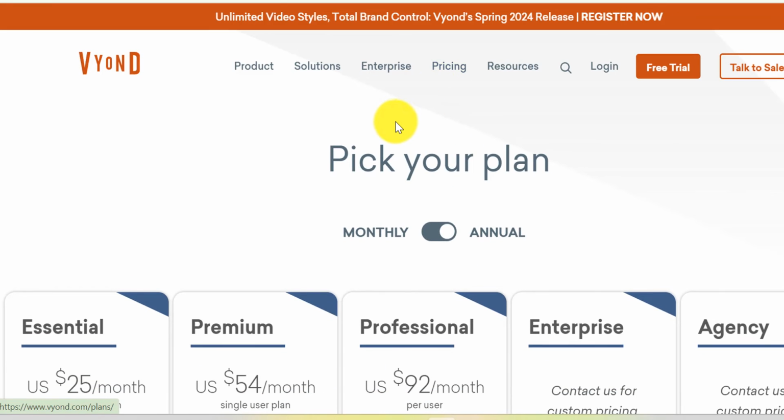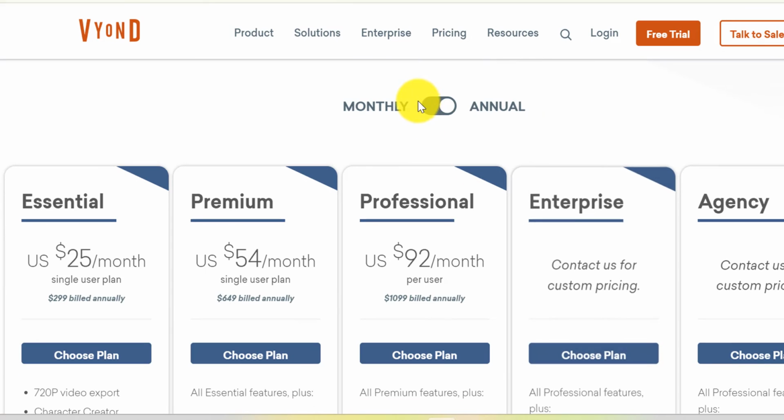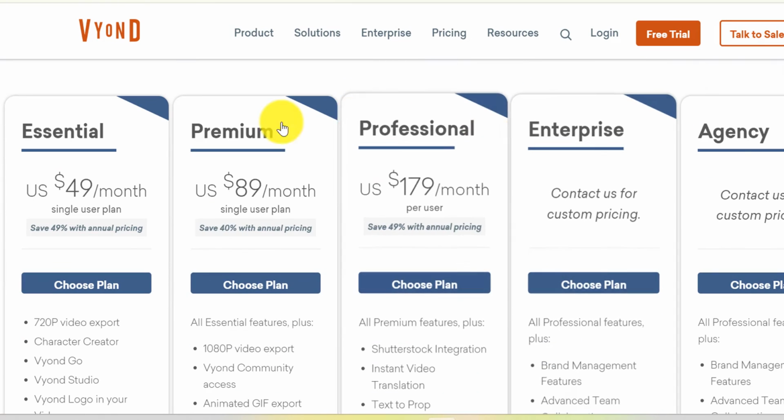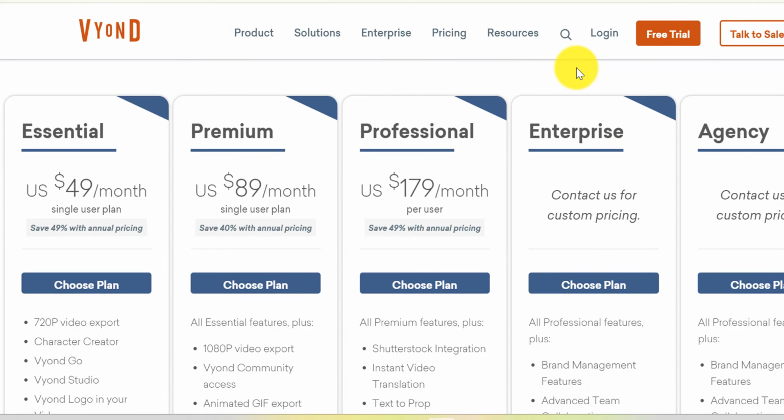Vyond doesn't have a one-time payment option. However, it does offer a 14-day free trial. It has an essential plan starting at $49 per month, a premium plan priced at $89 per month, and a professional plan that costs $179 per month.